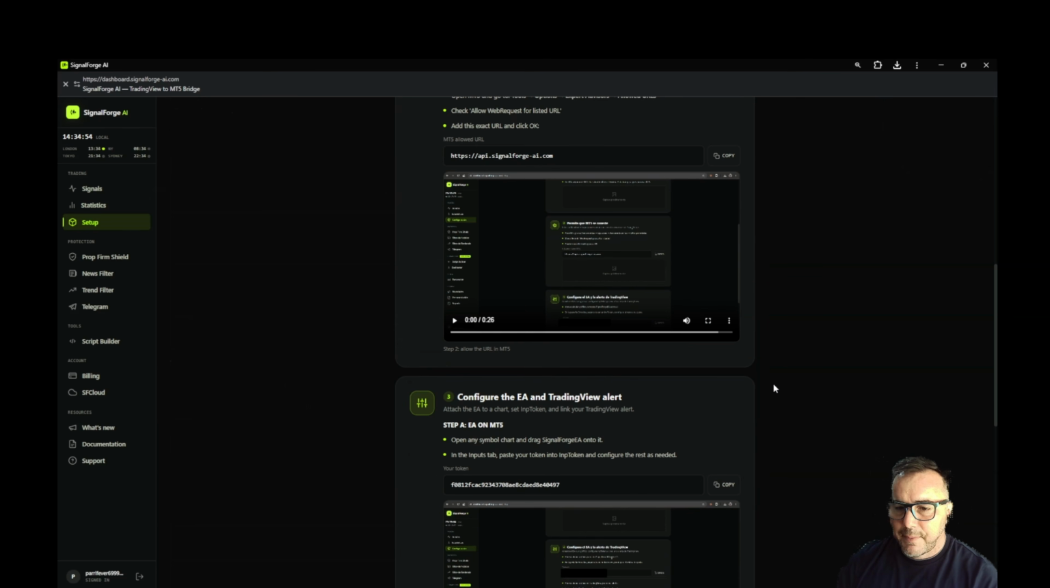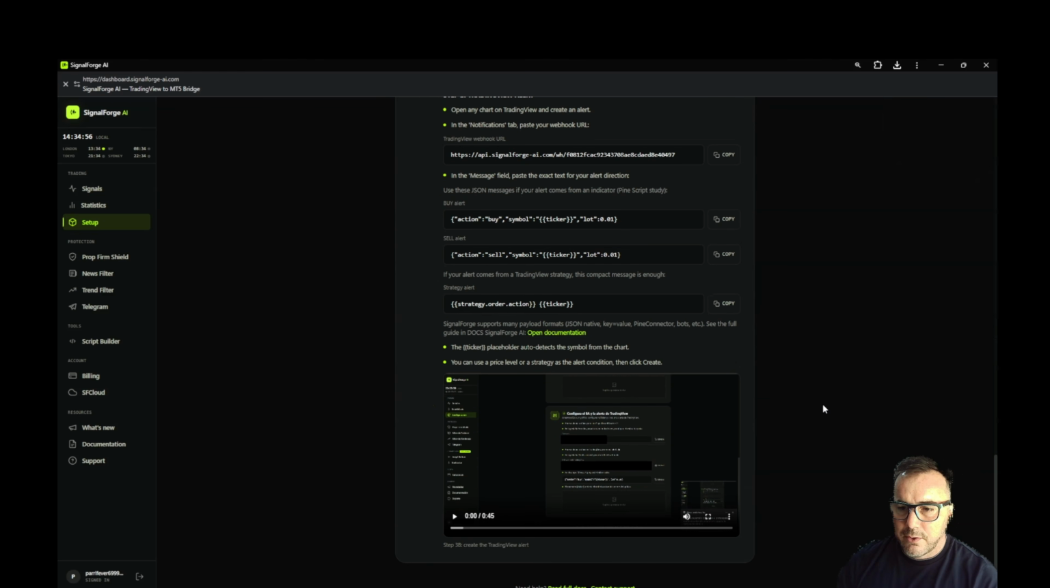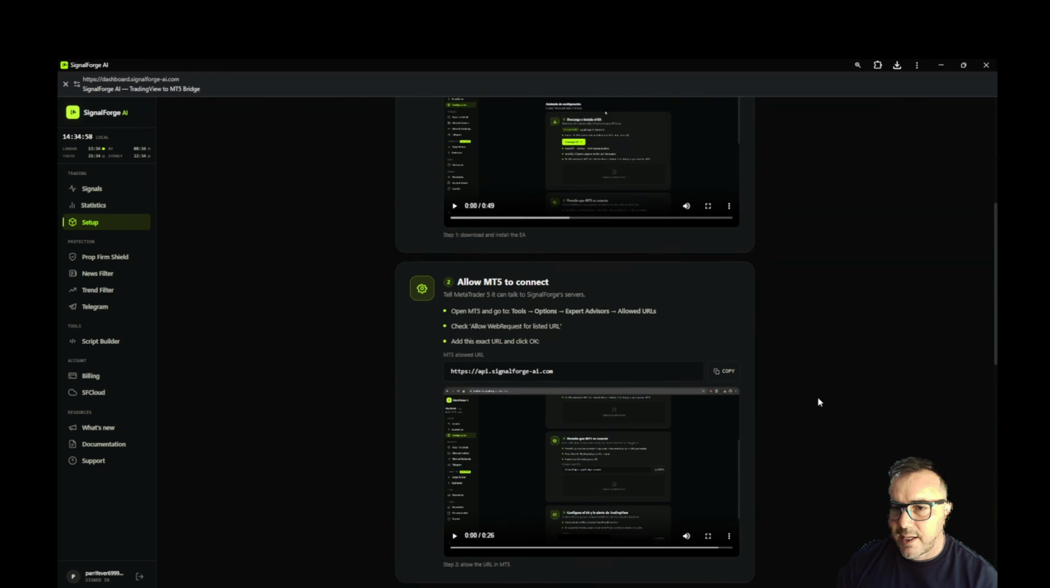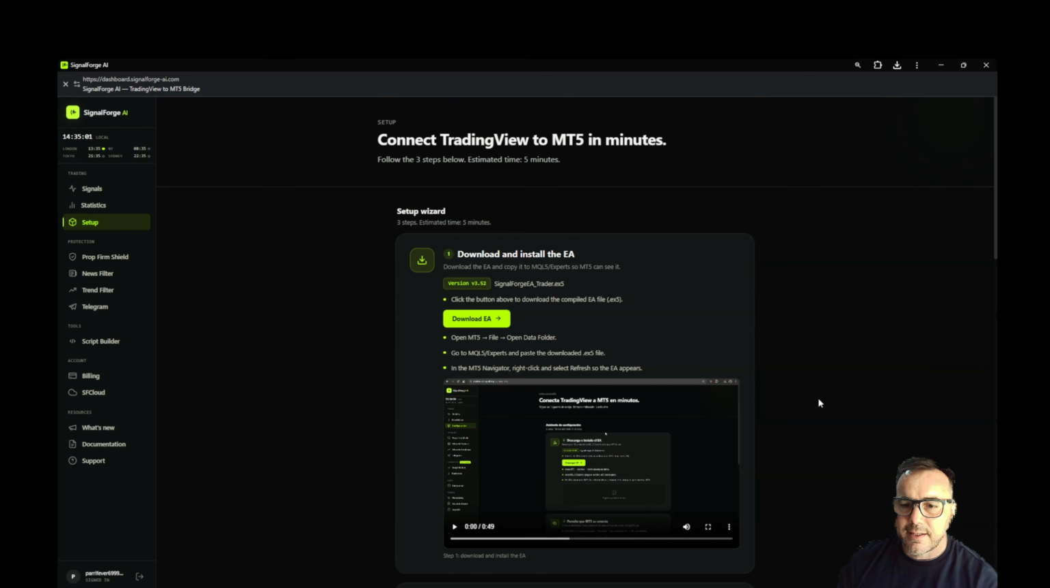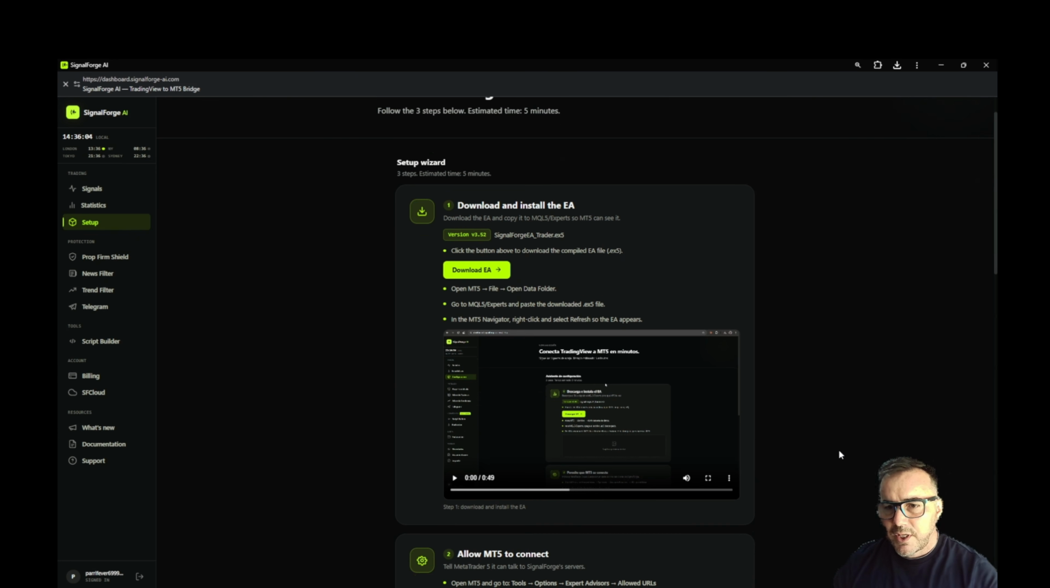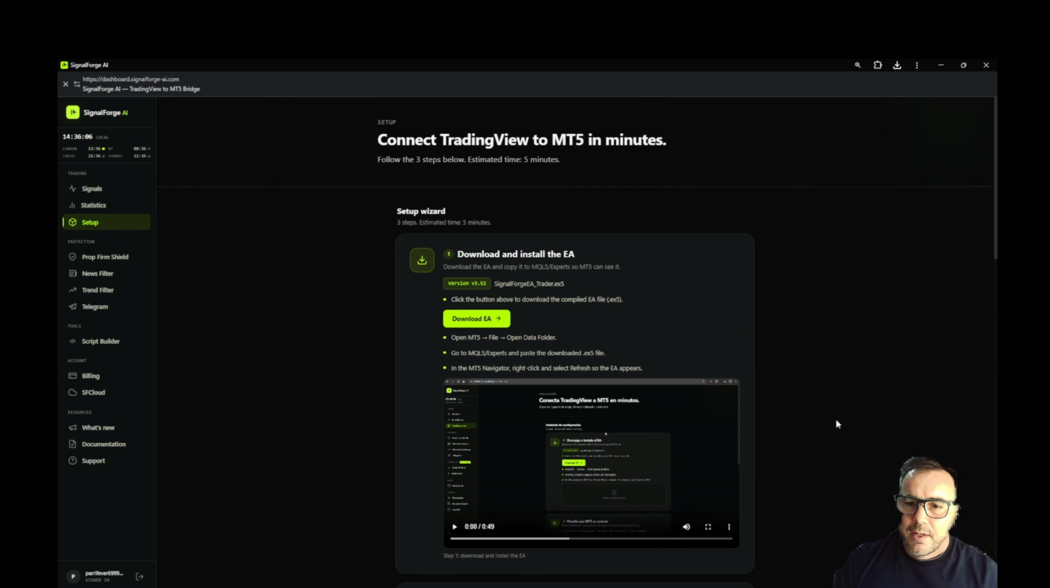Alright, the next section is the configuration section. Here you'll find a detailed step-by-step guide with an explainer video on how to connect the bridge between TradingView and MetaTrader 5. Let's start with the first step.